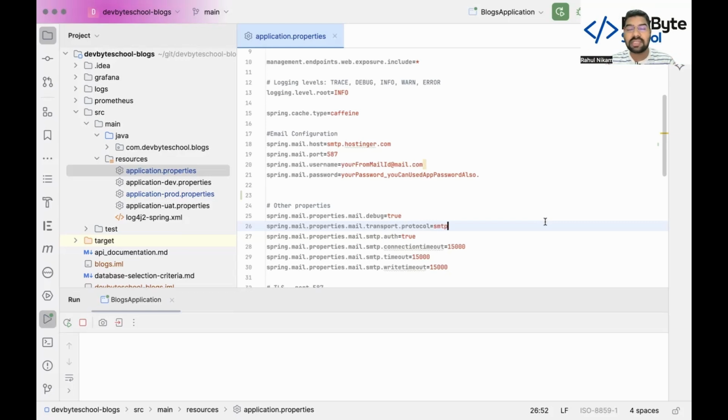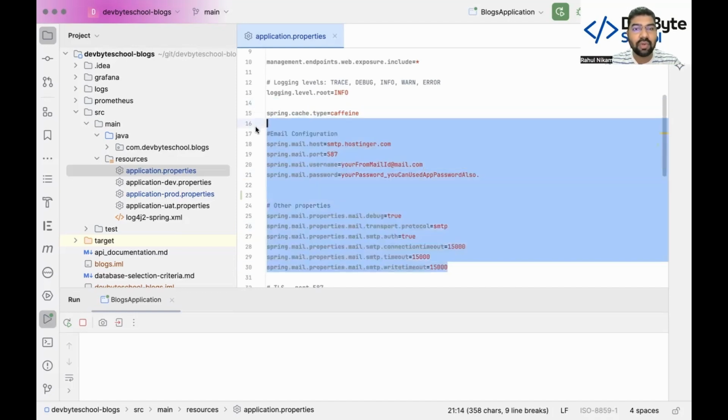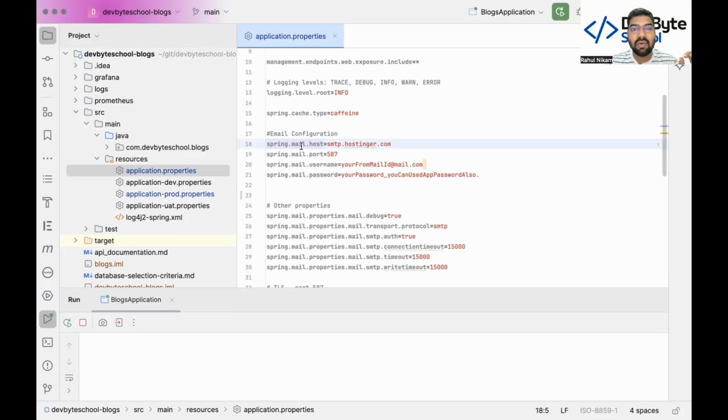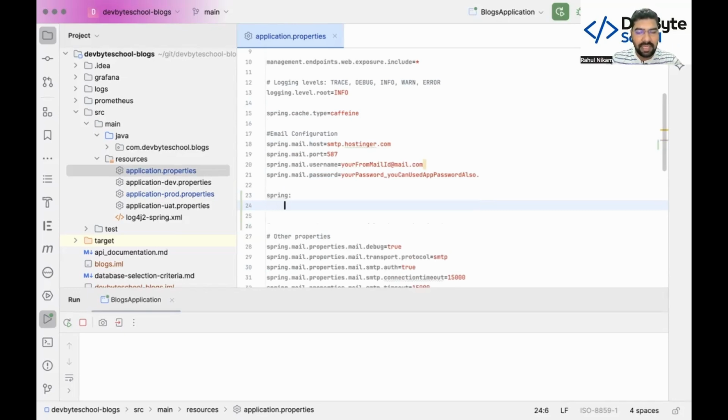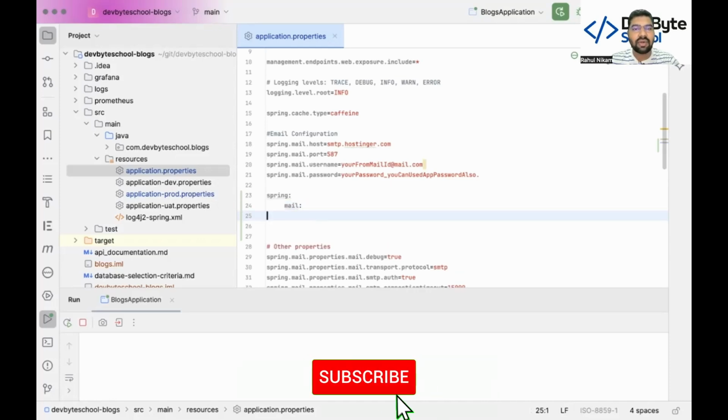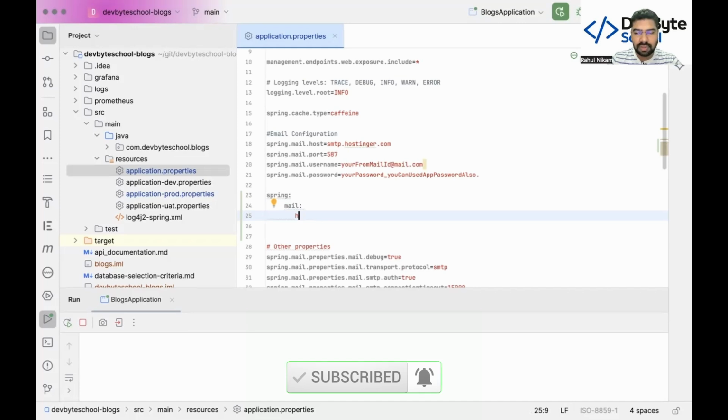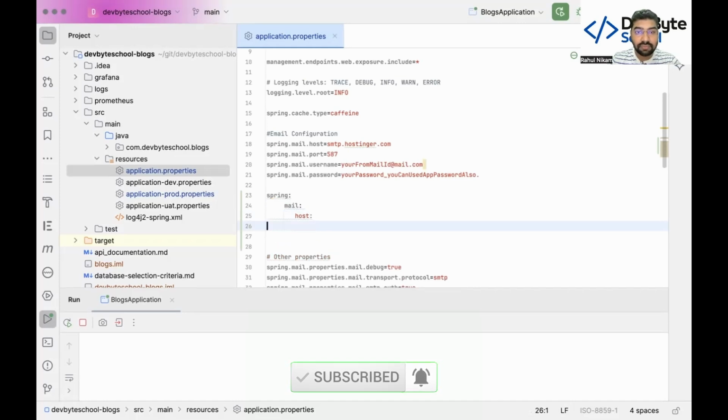One of the biggest downsides I see is, if you compare the email configuration, I have to write the word spring.mail more than 10 times. If you write the same thing in an application.yaml file, you write spring mail only one time. In a hierarchical way, you can write your other configuration, for example host, and after that port.